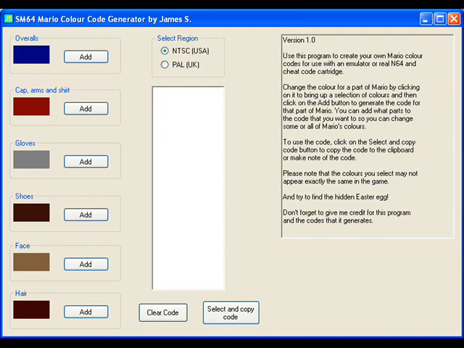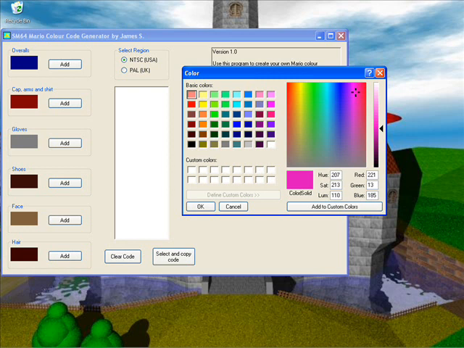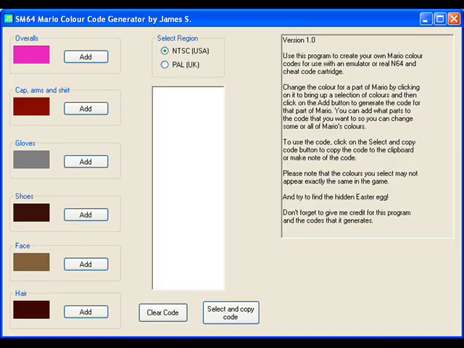Anyway, you have lots of colours for different parts of Mario, you know, his cap and etc. If you click on one of the panels, it'll bring up this colour picker like from Paint, and you can select what colour you want and the panel will reflect that. So we change the overalls, you can change his cap, arms and shirt, etc.